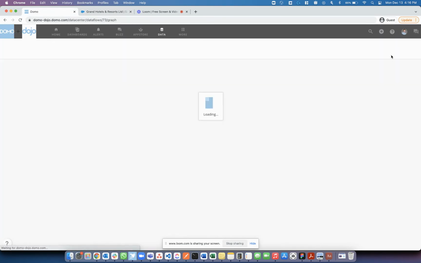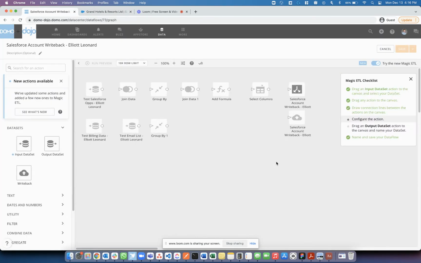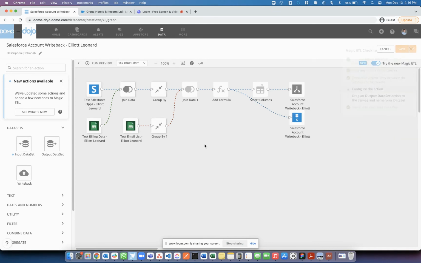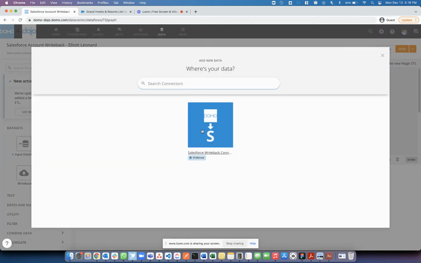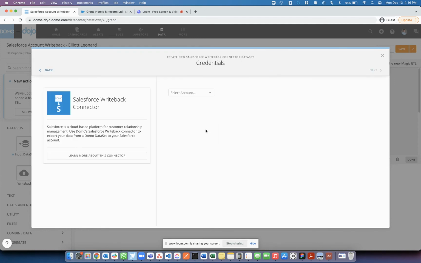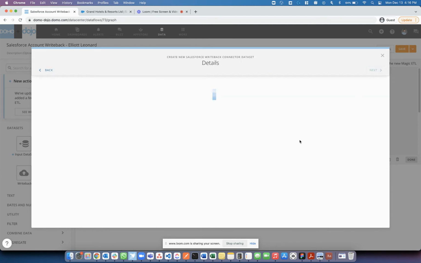So the ETL is pretty straightforward, so I won't cover the magic, right? It's just grouping and joining data together. This write back tile might be a little new to people, and so let's show how you configure this. In this case, we only have Salesforce, so we'll pick Salesforce, and I'm just going to pick my previous account that I authenticated with.